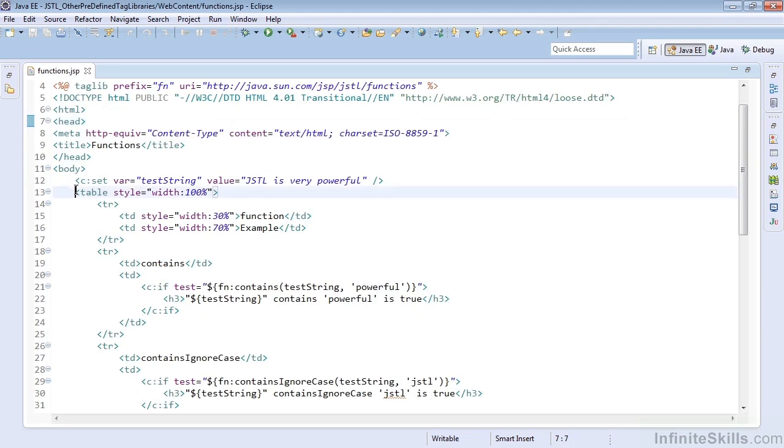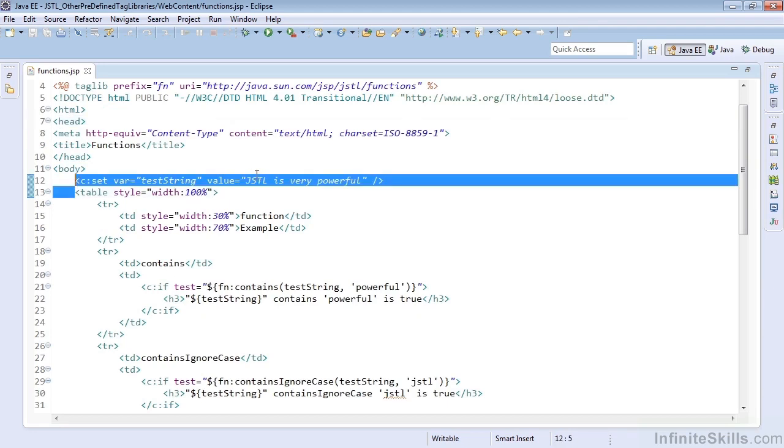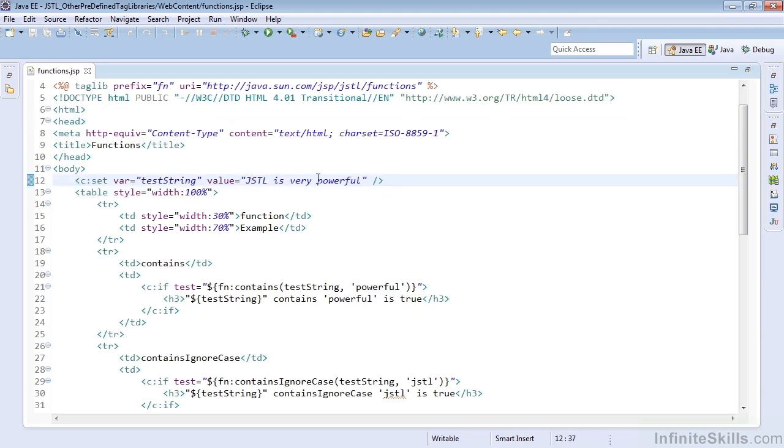At the start of our code here, we're going to create a variable called testString, which is going to contain a capitalized JSTL, and then all the rest is very powerful. We're going to do a bunch of string functions on these in our expressions. That's why we're using a test string here.